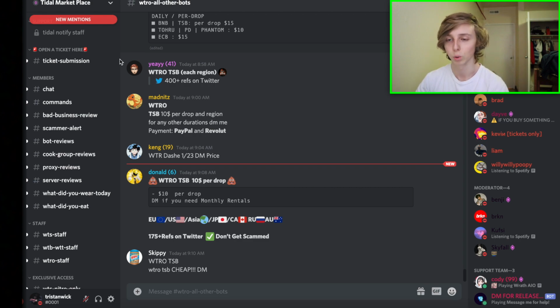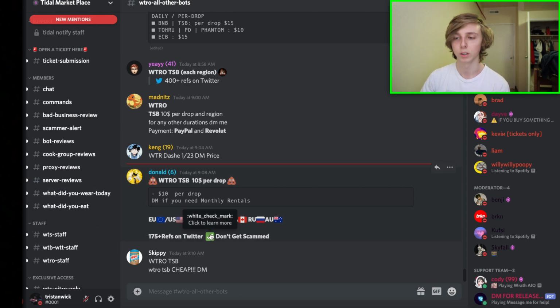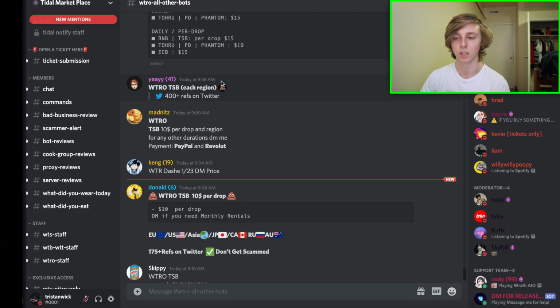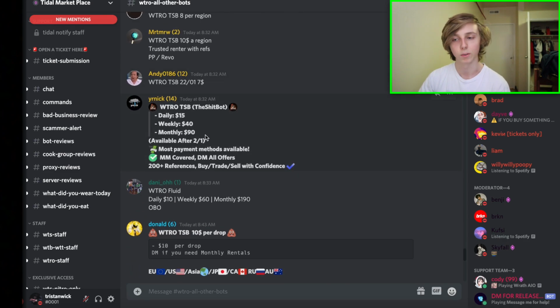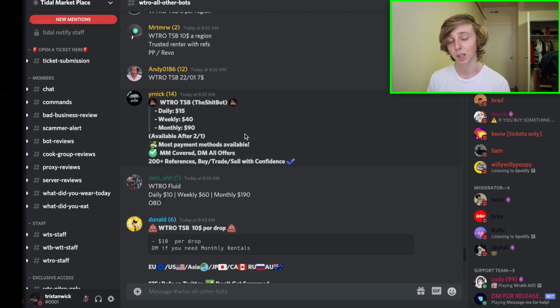Basically what I would do is scroll all the way down, and it would say want to rent out all other bots, want to sell all other bots, want to buy all other bots. Once you scroll down to that, you would just click want to rent out, and you can see people renting out this bot, multiple people for different prices and costs, which I think is fairly good.